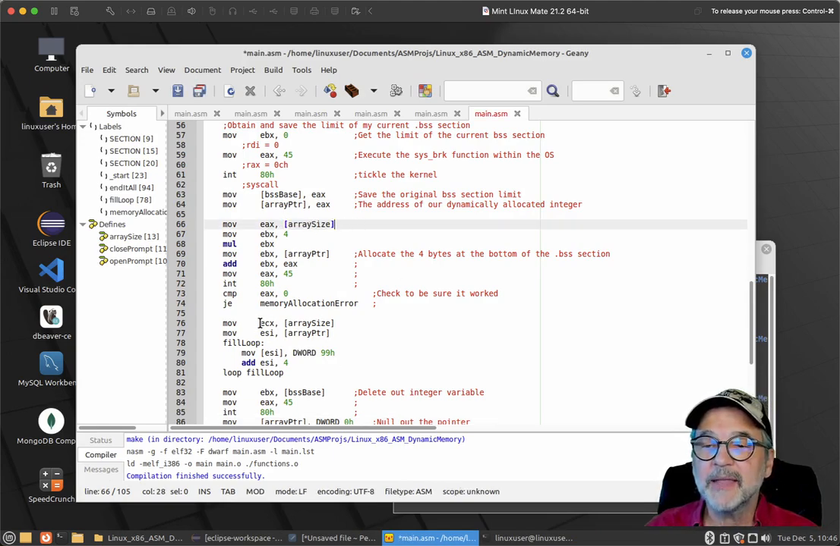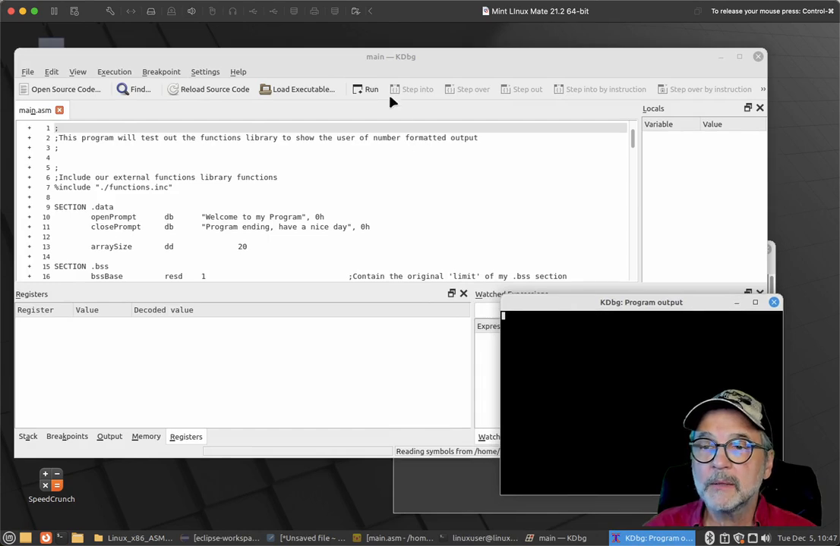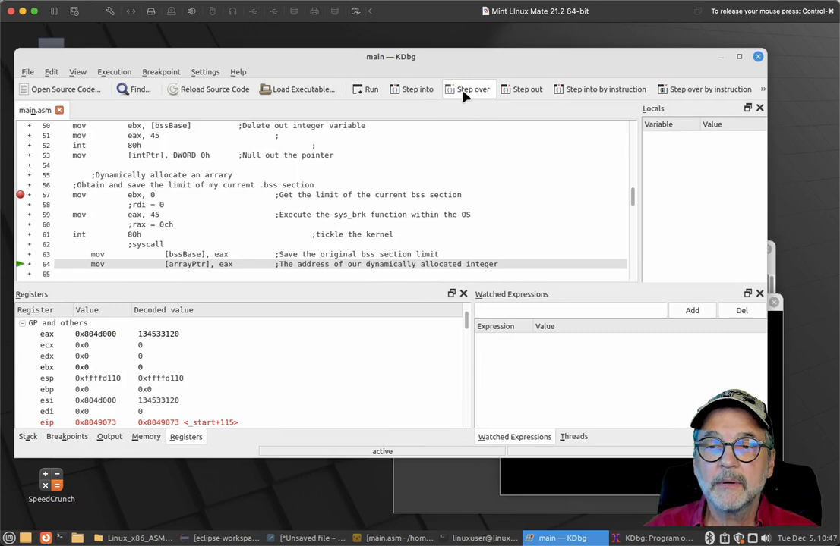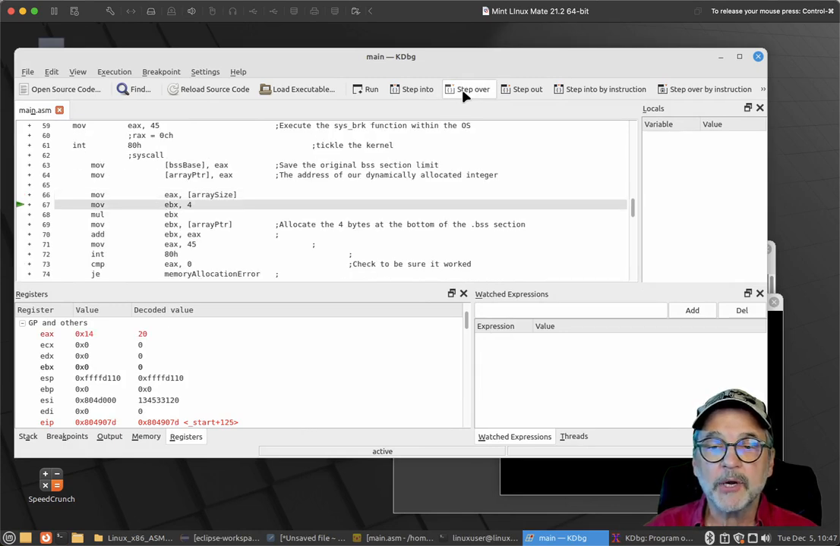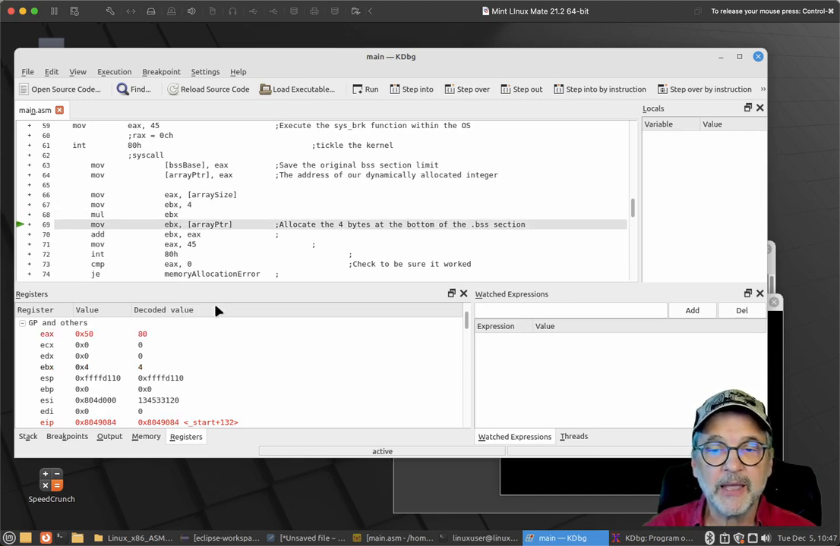And I believe I did that again. Yep, I did that here, but I did it right. All right, let's try it again. The breakpoint should still be there. It is. Okay, so now we're going to put array size into EAX, which is 20. You can see down there in the registers panel. I'm going to move 4 into EBX. I'm going to multiply EBX into EAX. Now we've got 80. That's the size of our array in bytes.